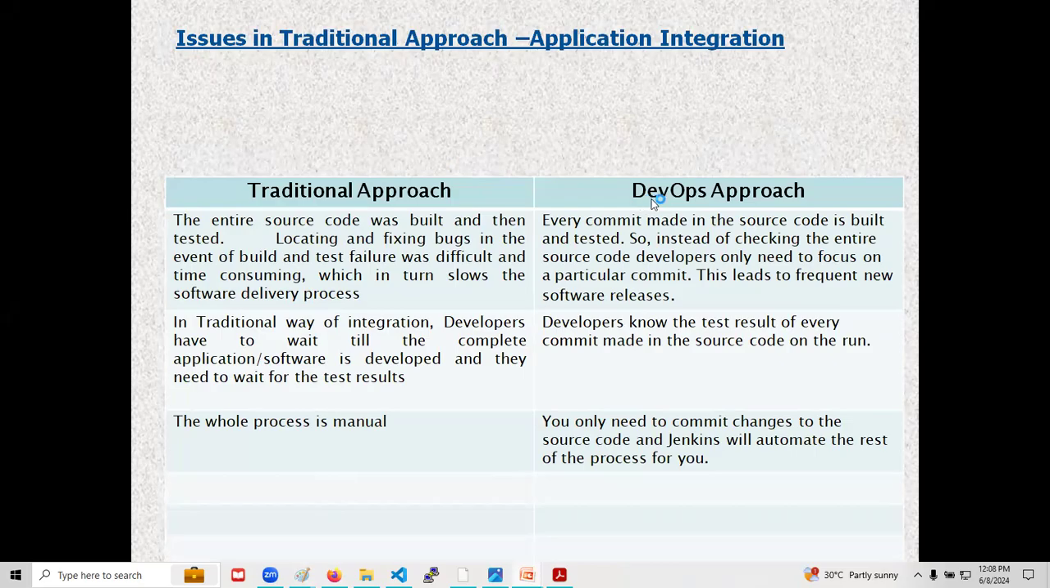Earlier, we had the traditional approach and the DevOps approach here, guys. In the traditional approach, the entire source code was built first, and after that they would test it. So locating and fixing bugs meant that after developing the complete source code and then starting testing, if you got any bugs, you needed to search through all those lines. So it was a time-consuming process. Build and test failure was difficult and time-consuming, which in turn slows down your software delivery process.